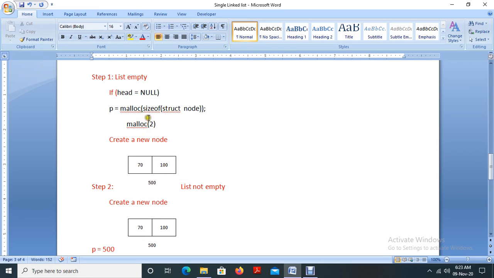How can we do this automatically? We can directly give it as 2, but we can't expect that in all cases the node structure will be like this. Sometimes we will add more data, for example student details. Name is one data, register number is another data, mark is another data. So it should be dynamically created.